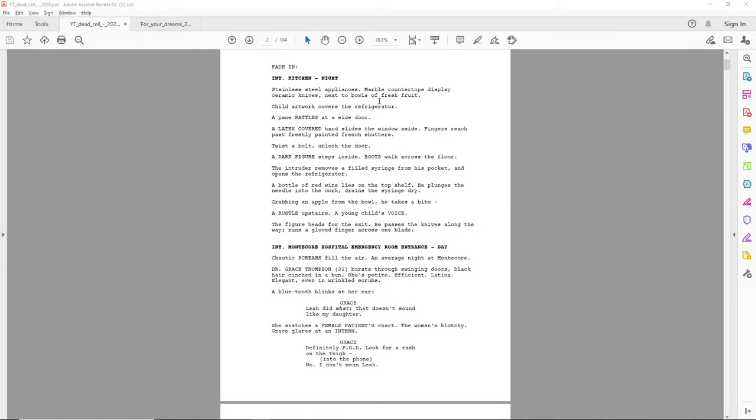I'm not sure why some people put bolds on their scene headers. It doesn't matter, but I don't think it's necessary. A pain rattles. I think if I capitalized anything here, maybe it would be all three words, because hand is really more important than latex covered. I mean, they're all important. I get it, but.